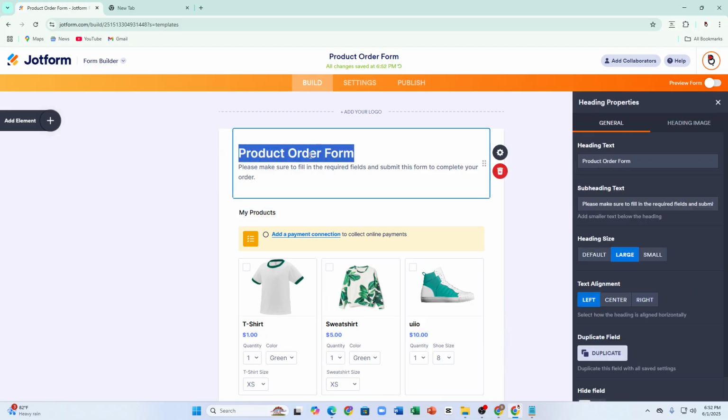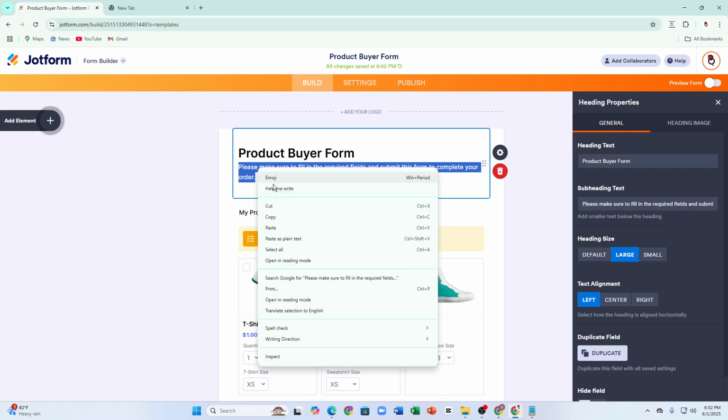You can change the header title of your product. For example, this is a product order form, so I'm just going to click this order and type buyer to it, product buyer form. And then you can edit everything. For example, if you want, you can add emojis, etc.